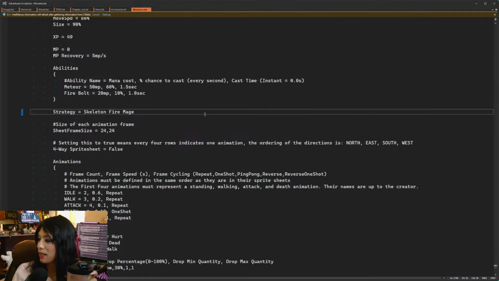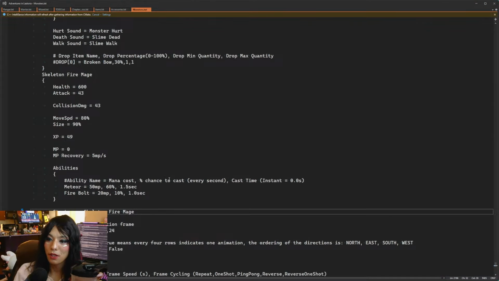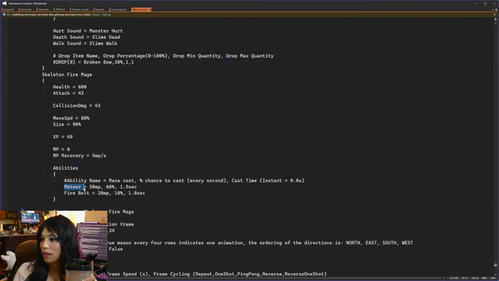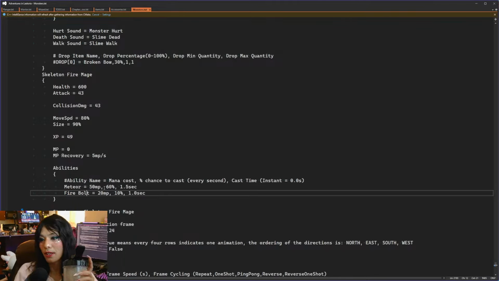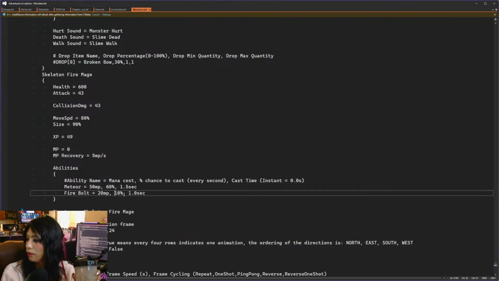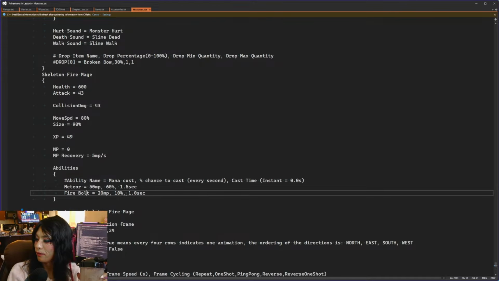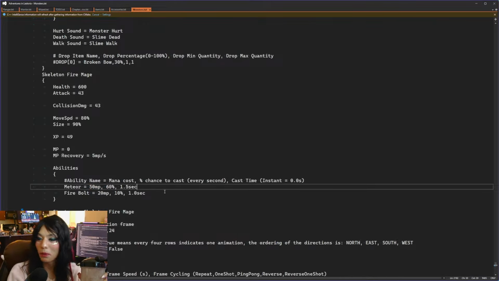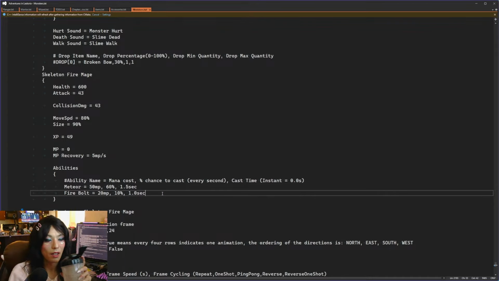So for every second now, the skeleton fire mage will choose one of two abilities. It can choose a meteor, and if it chooses the meteor attack, it has a 60% chance to do so and will cost 50 MP. It can also choose Firebolt. Firebolt costs 20, but it's only 10% of the time. But it will only do these checks every second.